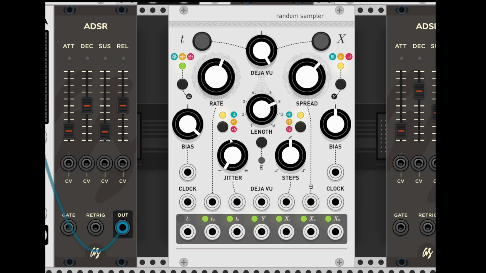There is a CV domain there, responsible for generating random voltages. It's on the right side here. It's the spread knob, the bias, once again bias, but it works differently from this one. Bias, steps knob, and again two groups of fancy little buttons and colored LEDs.